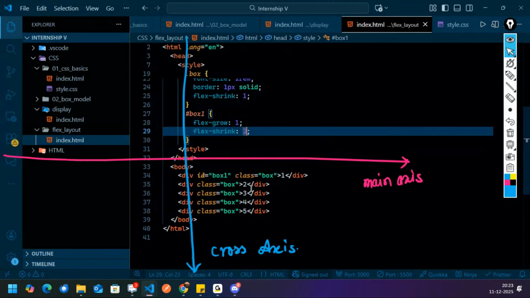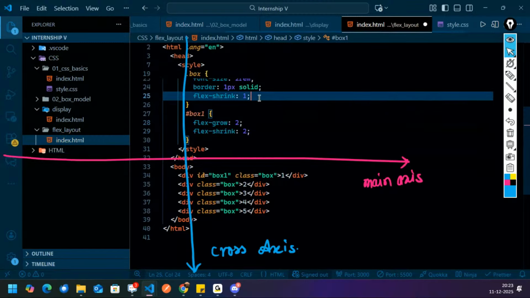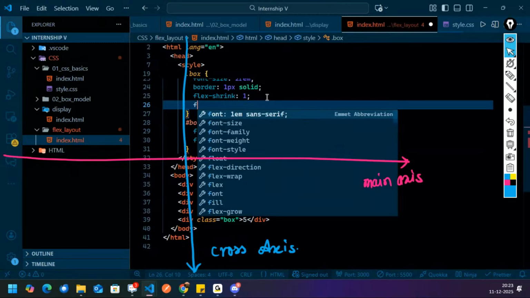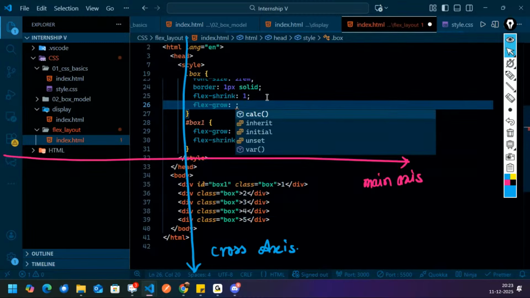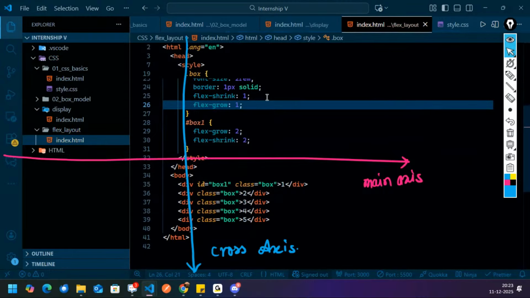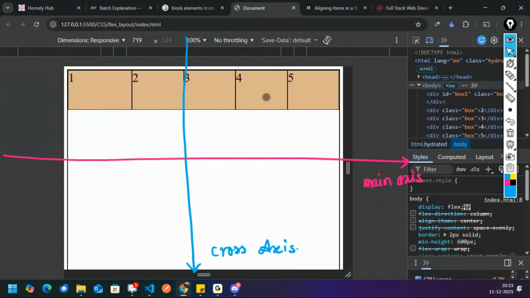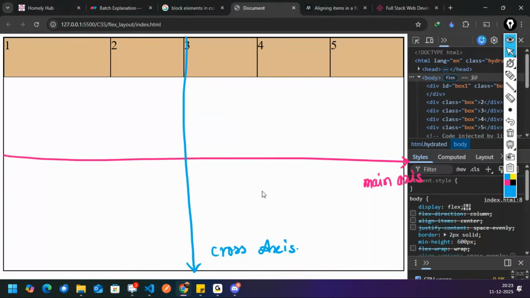One more thing with this. If you apply flex grow 2 over here, and flex grow 1 on the others, now you see, this one will take double the size of the others. See, it is covering the space. Item 1 has taken double the size of whatever the other items 2, 3, 4, 5 have taken.